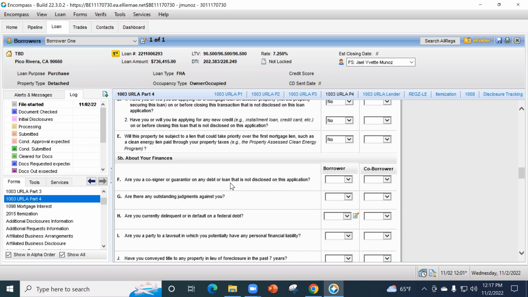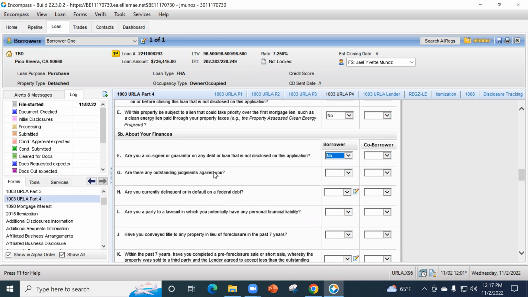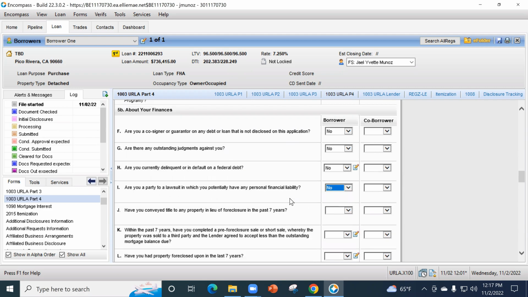Are you a co-signer to or guarantor to another debt that was not disclosed? Well, remember, guys, everything must be disclosed, so this should be no. Are there any outstanding judgments against you? Should be no. Federal debts should be no. Have any personal liabilities or lawsuits where they're a personal financial liability? Why do they want to know all this stuff? Is because your DTI is going to be determined by that.